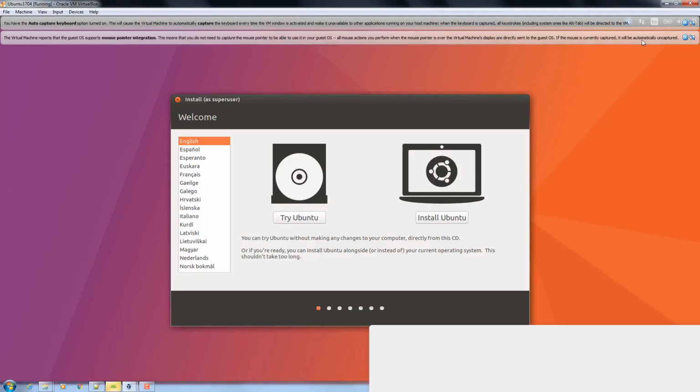So let me, no, I don't want to close this message. I want to say I don't show this message again. I know that whenever I'm going to click on this area, my mouse is going to be captured by my virtual machine. I want to hide this message.